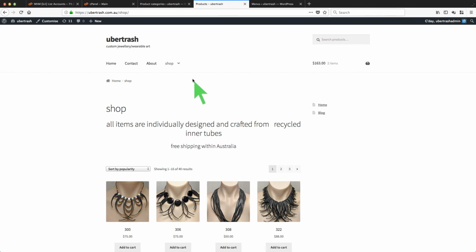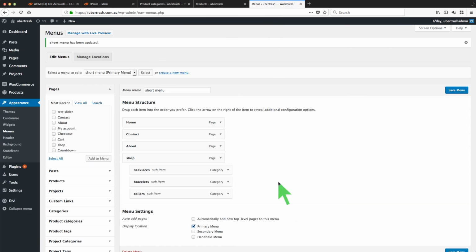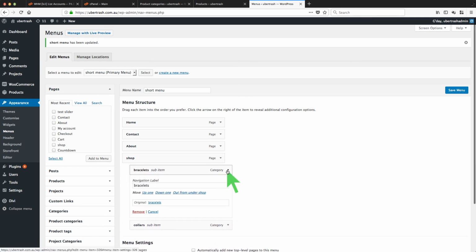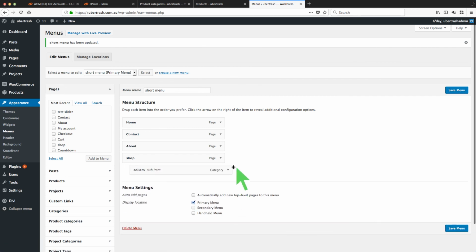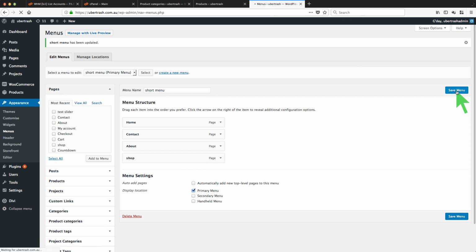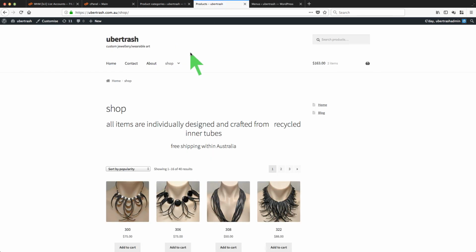What I'm going to do is return this menu back the way that it was, so that we can have a discussion with the owner of this website as to how they would actually like it to be done. Right, so I'm going to go back to menus over here, and I'm just going to remove these items one by one. Okay, save that menu so that our menu works as before.